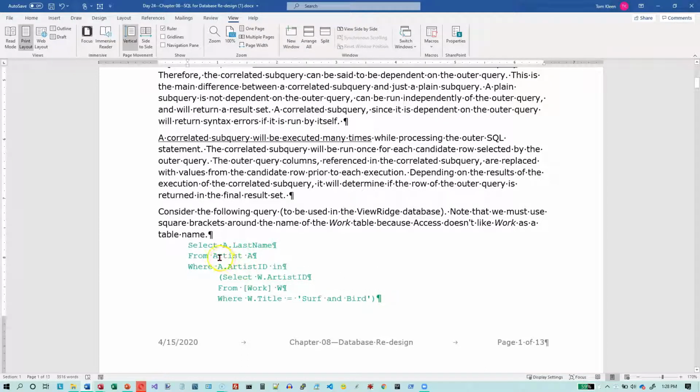We've done that before with expressions. If you don't give a name to an expression, you get something like Expr1001, Expr1002, and so on. What we're doing here is, right here, you can put the word AS in there if you want to, but it's not required. So this means that we're going to use A as an alias for artist, and down here, we're going to use W as an alias for work. So when you see A dot, we're talking about the artist table. When you see W dot, we're talking about the work table.